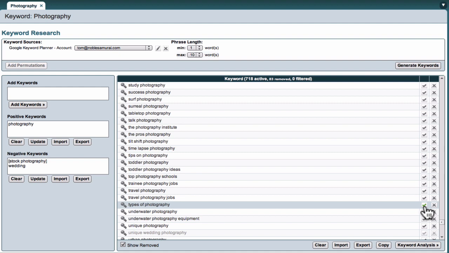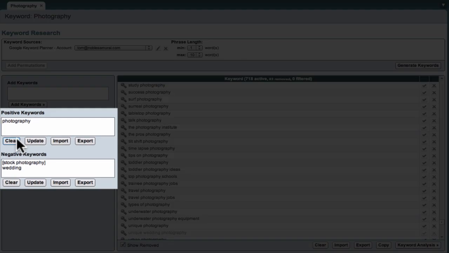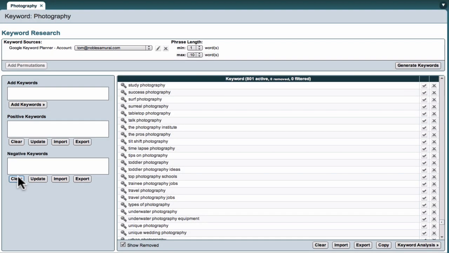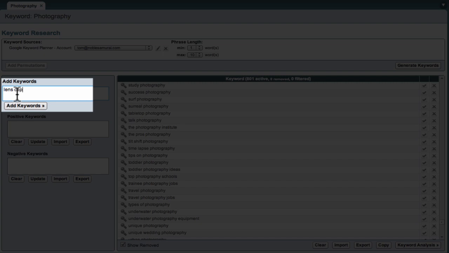Now I don't actually want to use these filters at the moment, so I'll just click the clear button here and here to remove my positive and negative keyword filters. The next way I can modify my keyword list is to add keywords manually. To add a keyword, all I have to do is type it into the Add Keywords area and click on the Add Keywords button.